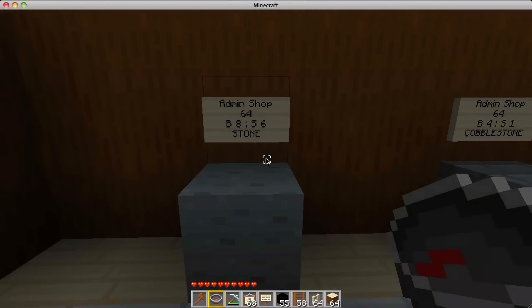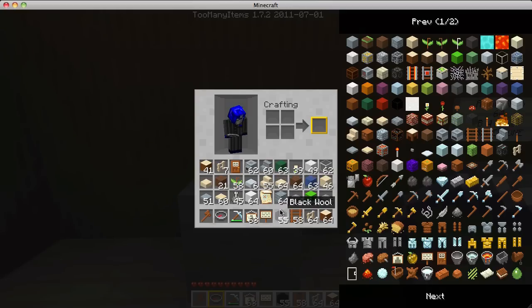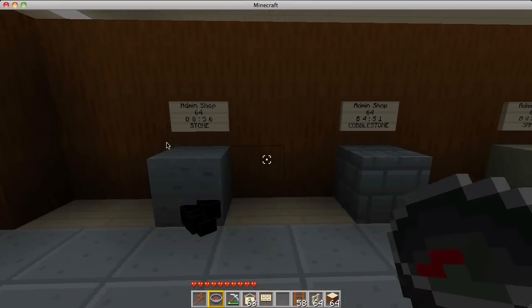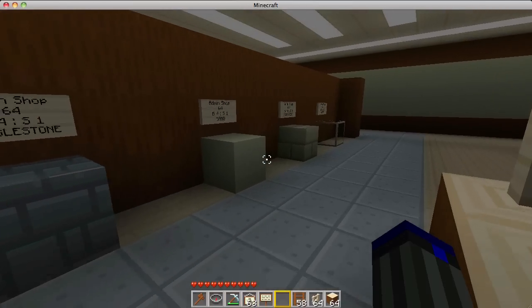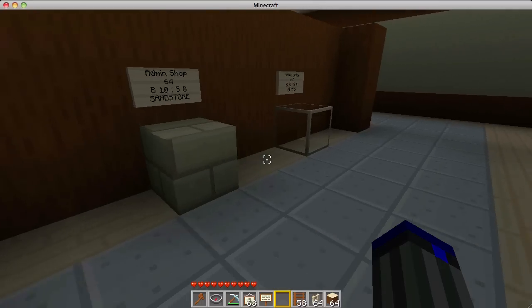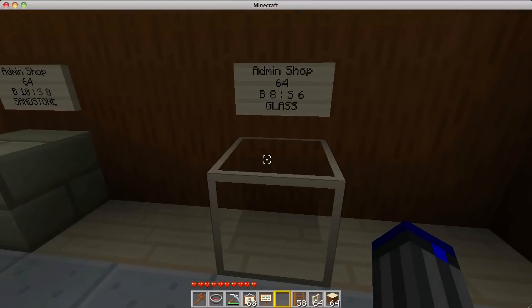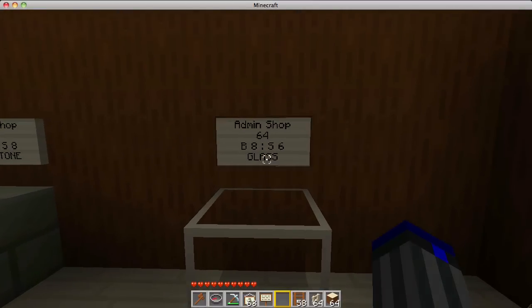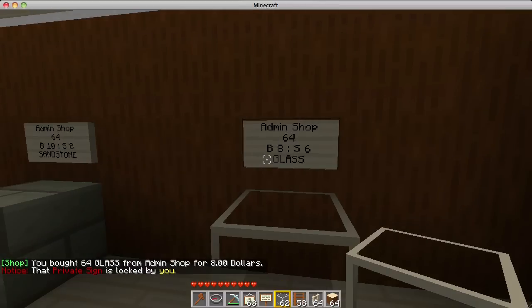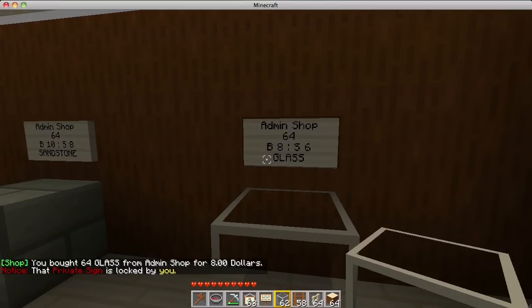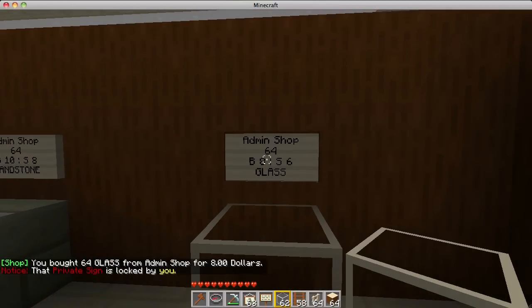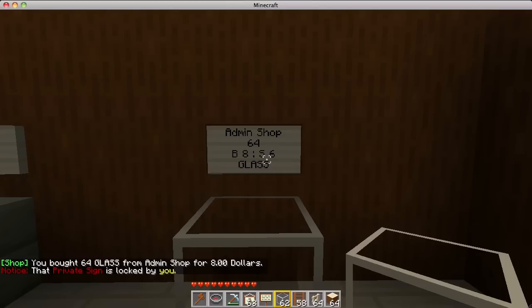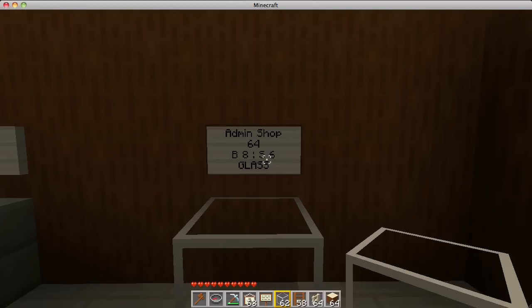So you can go up to here. I have a full inventory. Get rid of some wool. And let's say I want sand or glass. I want glass. Since I want to buy it, I right-click the sign and I just bought 64. And if I want to sell it, so I bought it for 8 and sell it for 6. That's how most of the things are. There are some things that sell for the exact same as you buy them for, especially if you accidentally buy it. You can sell it again.